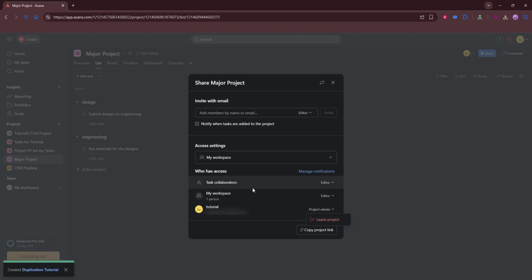Selecting this won't delete the project or its tasks. It simply ends your access and stops notifications from coming your way. You'll likely be asked to confirm. Read the prompt so you know exactly what will happen, then approve the action. This confirmation is there to prevent accidental removals and to clarify that your teammates will retain all their work.